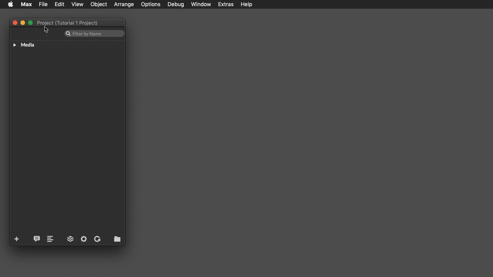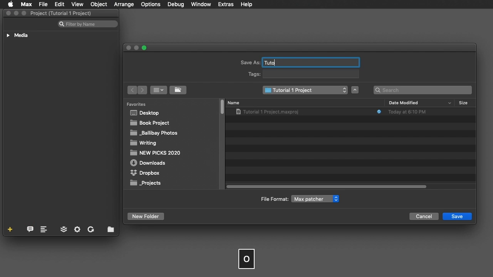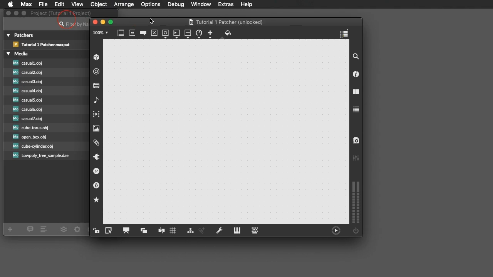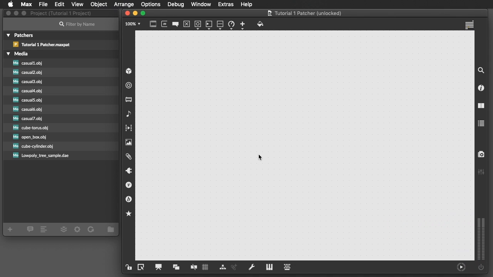Now we actually create our Max patch, which is where we build our actual multimedia project. We click the plus button, say add new file, so we'll call it tutorial 1 patcher to differentiate it from the project. And you don't need to add the word patcher, but in the beginning, if you want to make sure you know what's what, you can add patcher to it and save it. And now this is the blank canvas, the patcher file in which we do all of our work in Max.